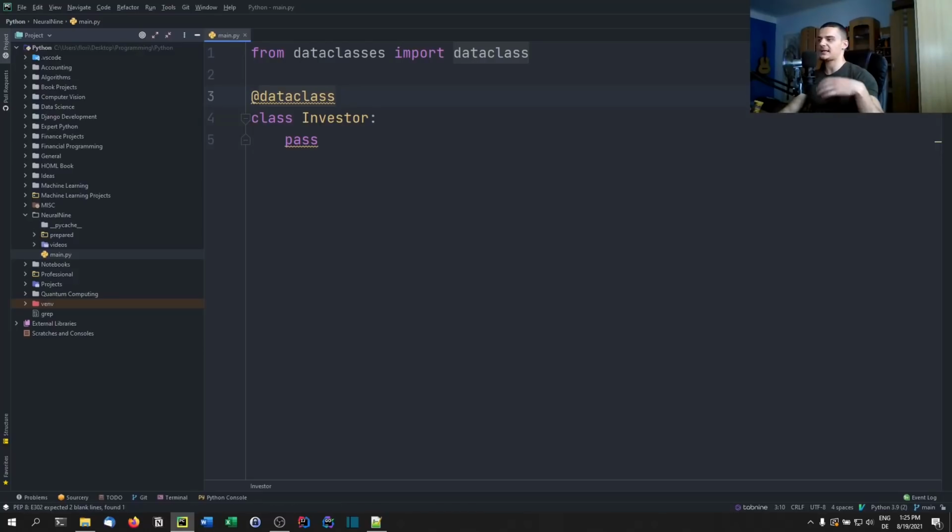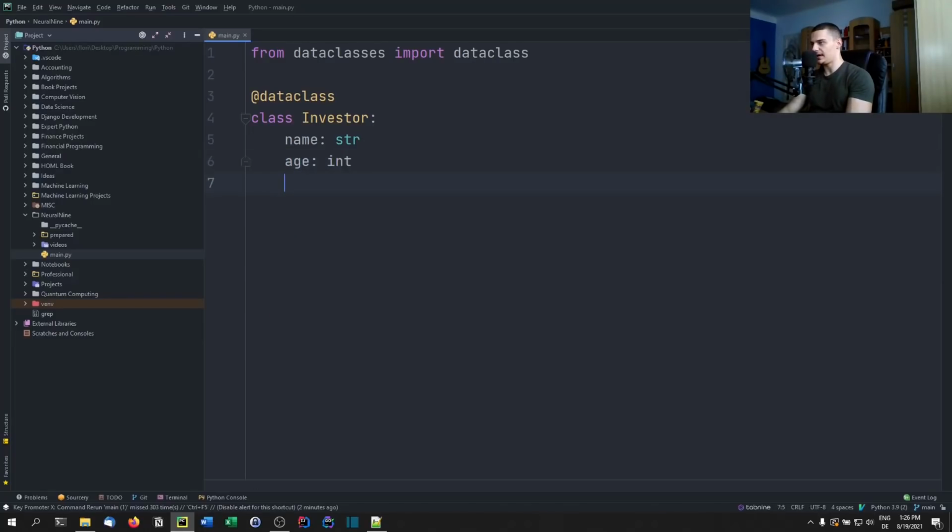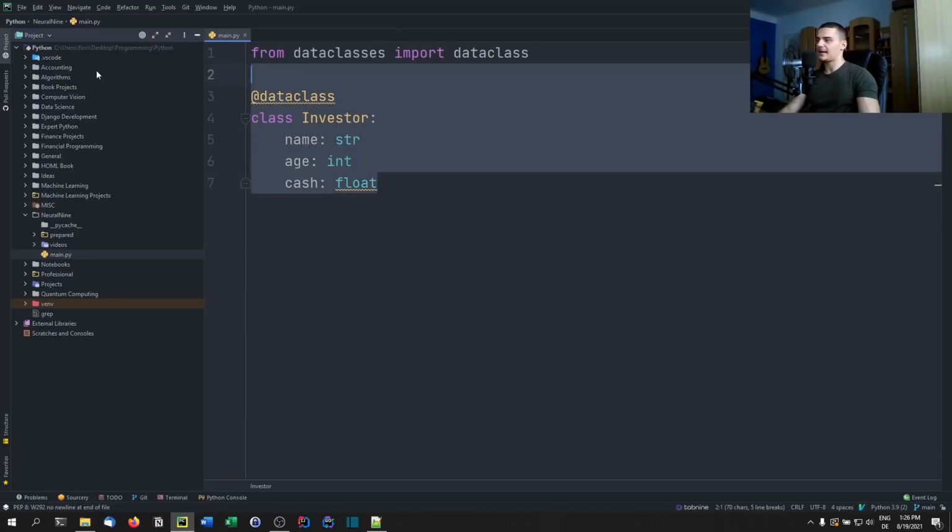What does that mean now? It basically means that I don't have to provide a constructor. I don't have to provide an equals method. I don't have to provide a representation method. It's all going to be done for us. All we need to do here is provide the fields. So for example, the investor has a name, and the name is a string. So name colon str, age int, and cash float, like that. That is the investor class.